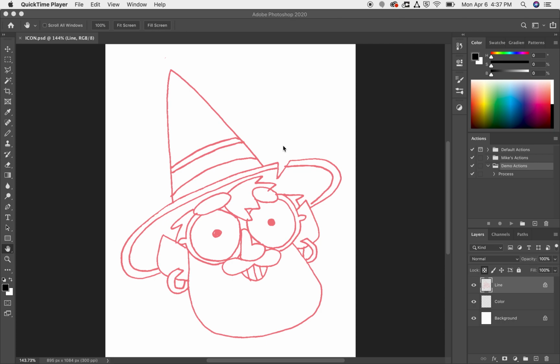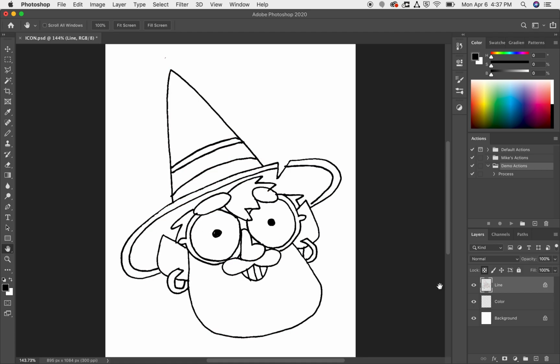I'm going to show you how to use actions again in a different way and show you further along in my process here. First thing, I'm going to click on my line layer and hold Option Delete to make these pink lines black. Okay, so I want them to be black, and now I'm going to color.